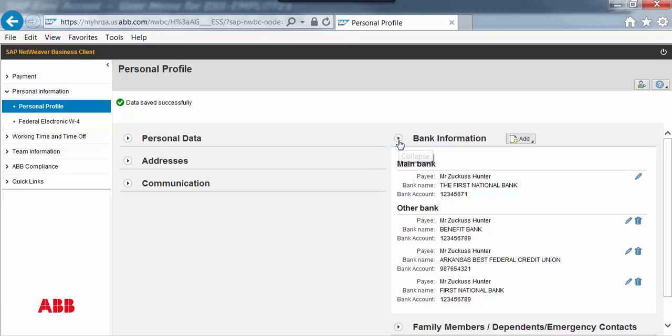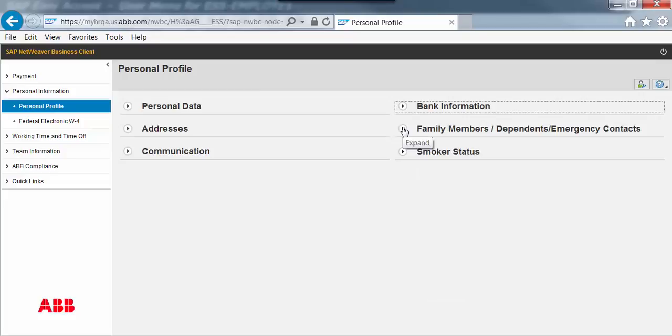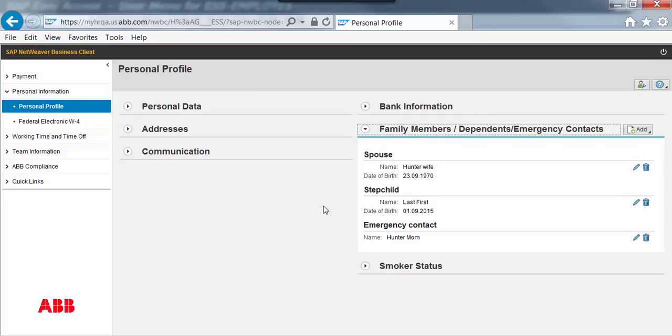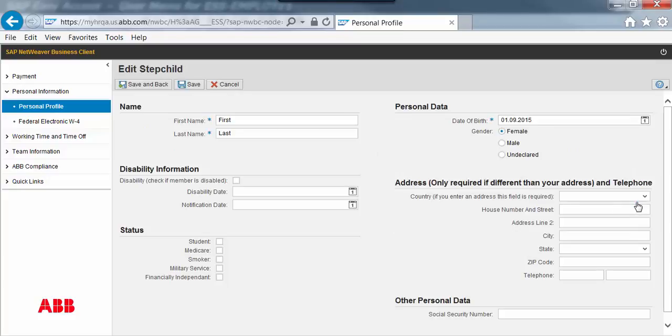So let's go ahead and minimize this area, and let's click into Family Members, Dependents, and Emergency Contacts. To add information to this area, simply click on the Add icon, and you'll notice the options will populate, allowing you to make a selection from the drop-down menu. In this demonstration, I have already added a stepchild, so let's go ahead and click the editing icon, and we'll take a look at that screen as well. So you'll notice the required fields with the asterisks. You'll need to enter a first and last name for the stepchild, as well as make a selection for the birth date and the gender.